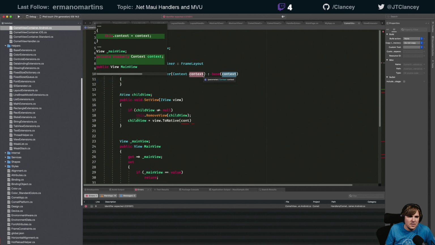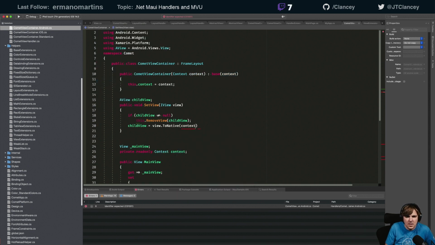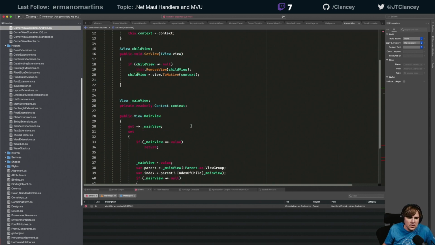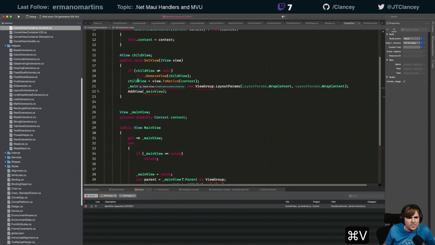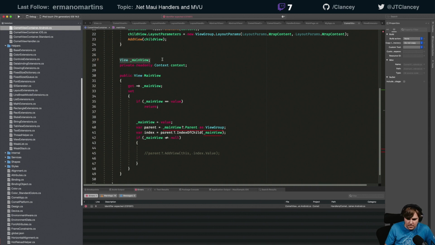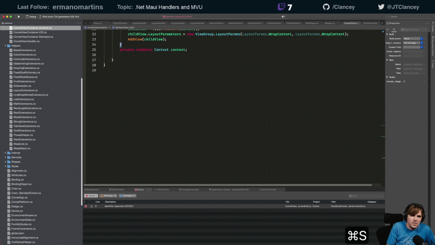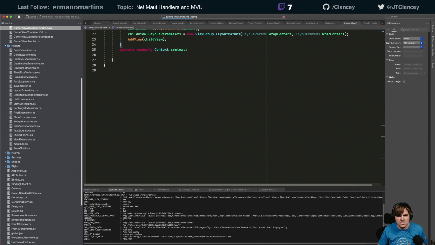Let's save this context off. Context. All right, so we've got that. Now we can do this right here. Done. That's what I wanted. Now Android should technically work too. Build and work. Oh, it's all gone.